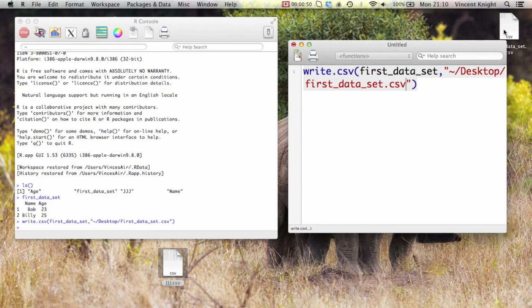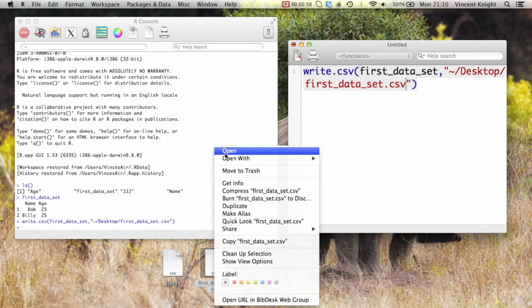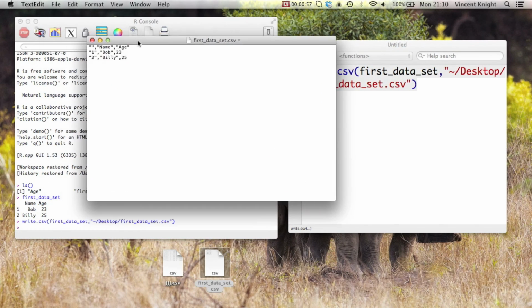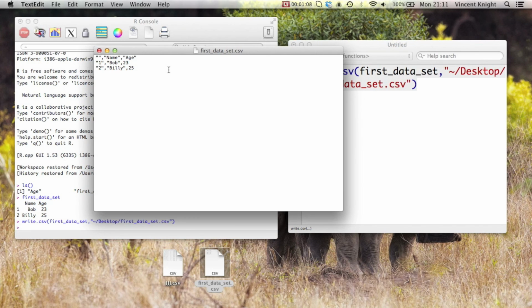And you see it's just appeared there. If I just open that, we see that I now have a CSV file. And that's how easy it is to export data from R.